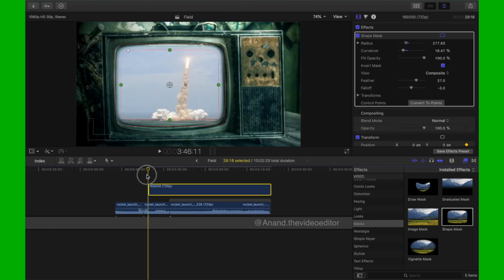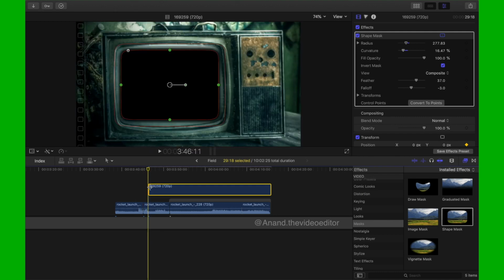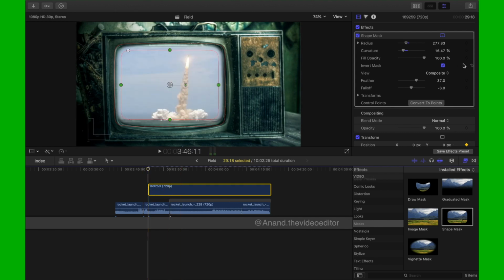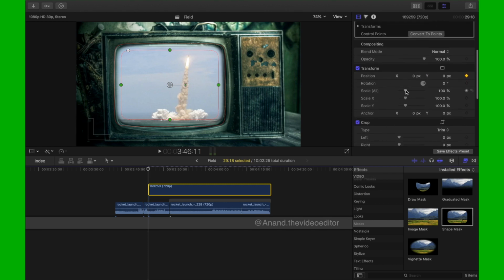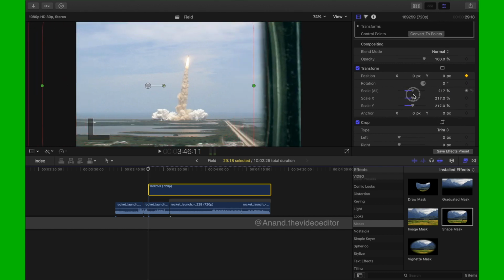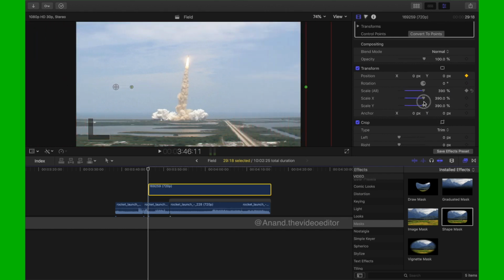Yeah, so how are we going to do that? So we need to add zoom out keyframes to the television shot. Yeah, so we are on the first frame of the television shot, which is this one. Okay, and let's go to the inspector here, and I'm going to scale like this completely, and I'm going to add a keyframe here.